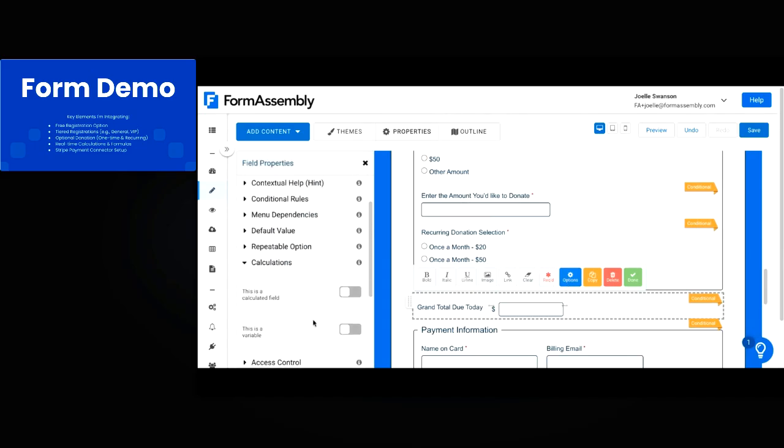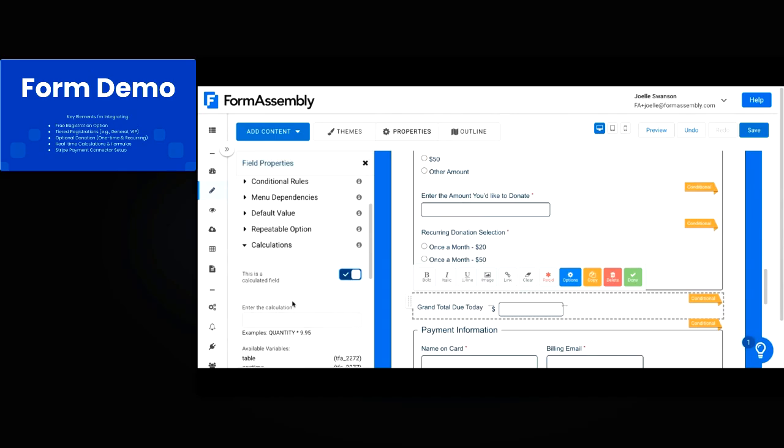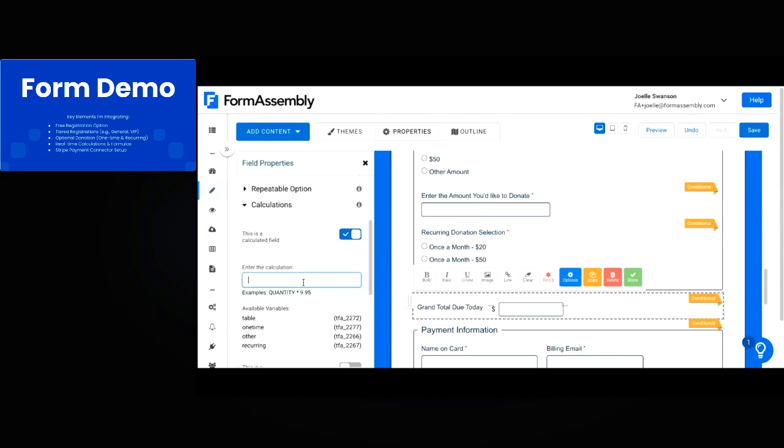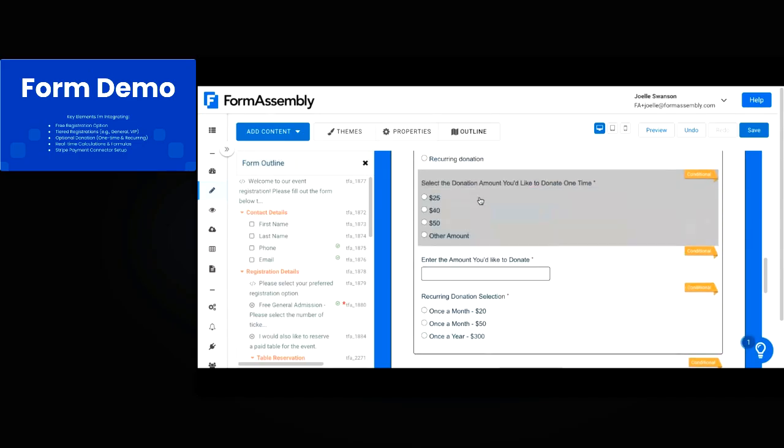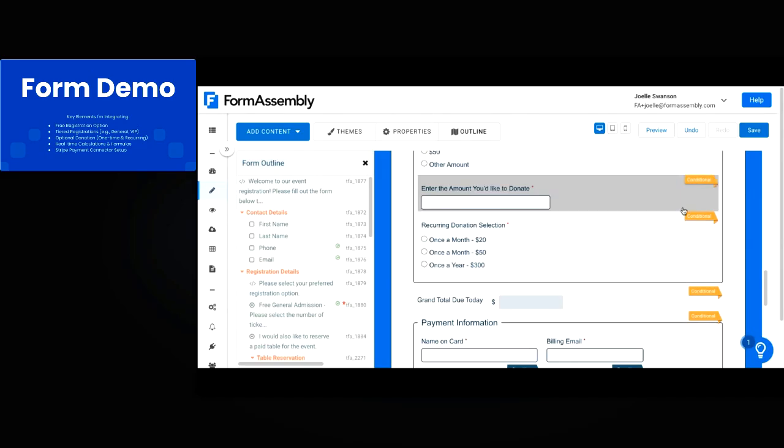And this one, rather than a variable, we're going to make a calculated field. And all I'm going to do here is table plus one time plus other. And all that's going to do is automatically calculate the amount as my respondents enter in. So if I save the form, then we can go view the calculation here.